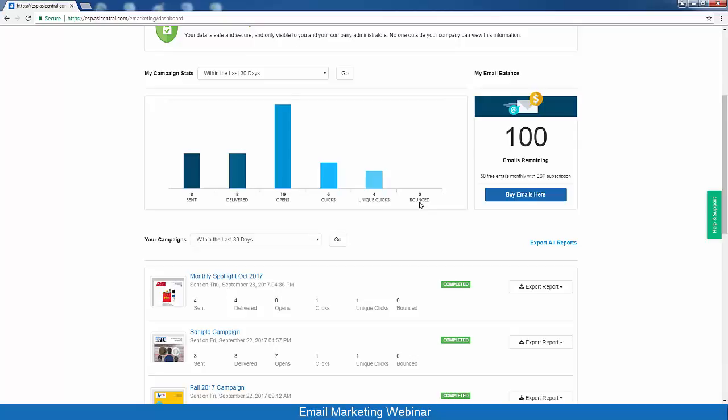Bounced is the number of emails that were undeliverable. For whatever reason, the email address could have been wrong. There's a number of reasons for undeliverable emails, but that'll show up here in the bounced category.